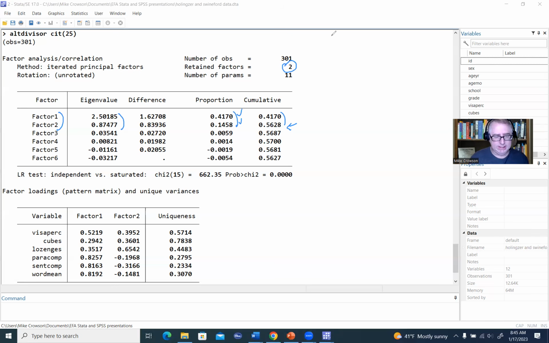Now, at this point, these are eigenvalues and proportions of variance accounted for associated with an unrotated solution. If you look down at the bottom here, it says factor loadings and unique variances, and you've got factor one, factor two. Typically when we carry out our factor analysis, we don't only want to determine how many factors there are, but we want to give them meaning. We want to give them some type of name. We want to define them.